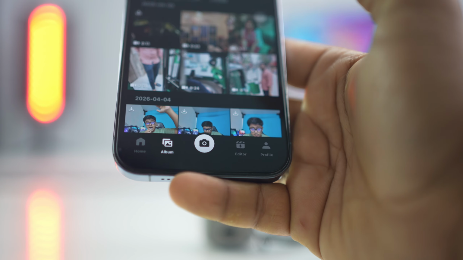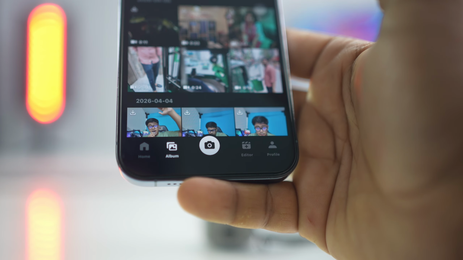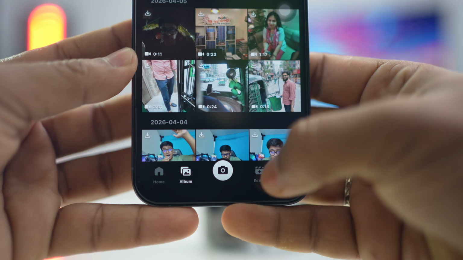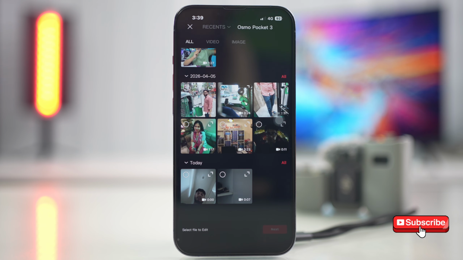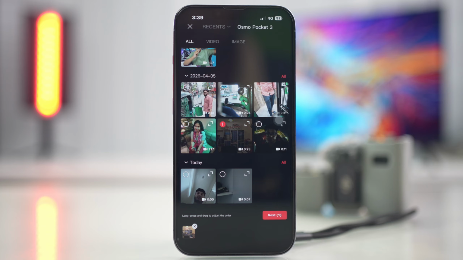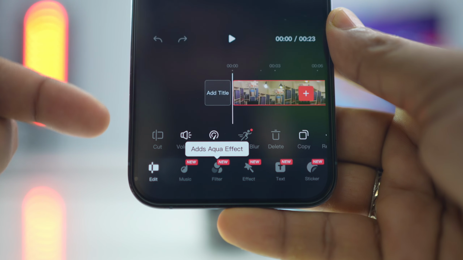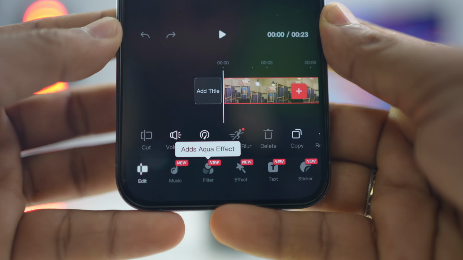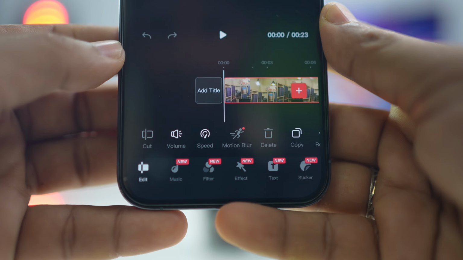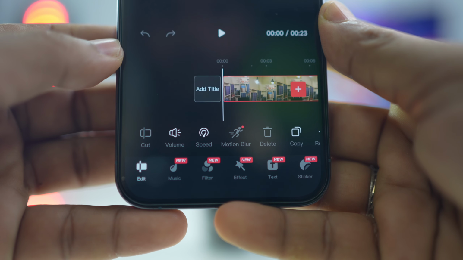Tap Next now. Your selected clips will appear in the timeline at the bottom, and you'll see several options at the bottom as well, like Edit, Music, Filter, Effects, and more. If you select the Edit tab, then you can use Cut or Split to remove unwanted footage. You can adjust volume, video speed, or you can duplicate your footage.